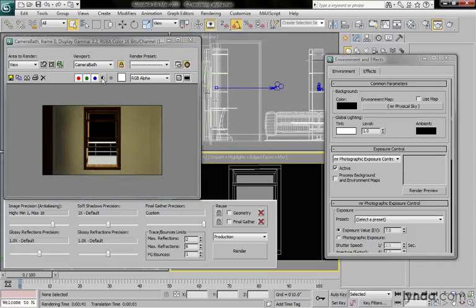So we can take a look at the alpha channel now, and it looks exactly the same as it did before. The only difference is we don't have the actual image pixels of the MR physical sky background. The other thing we need to do is make sure that we save this out with the alpha channel intact.